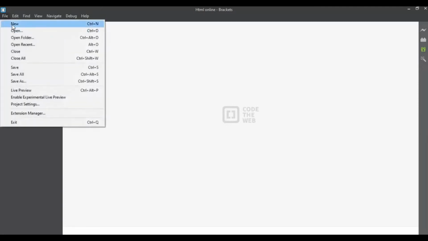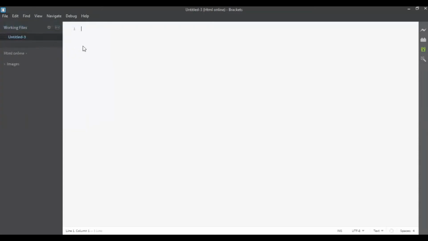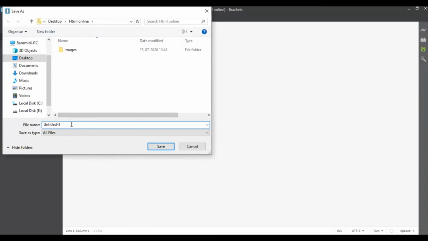Now I will go and say File, New, and I will press Control S to save this page in normal HTML format. I will name it My New HTML Page and save it. We should save with the HTML extension, otherwise it will not save as HTML. So we need to give that, and say Save.